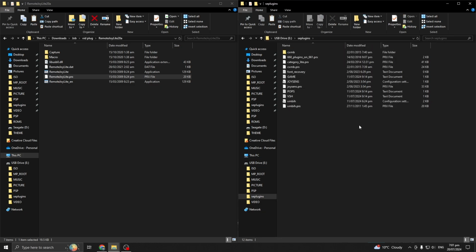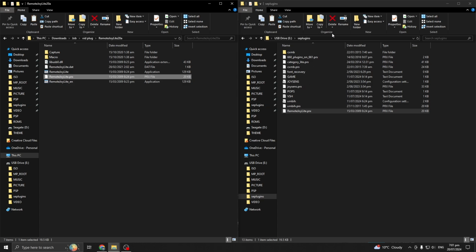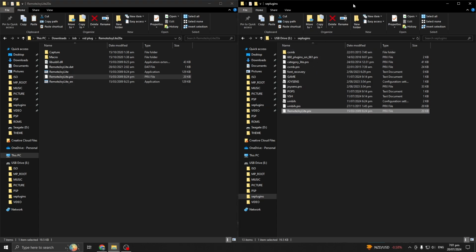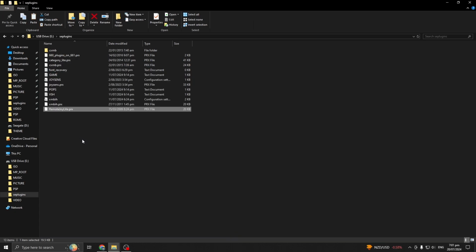So no matter whether you've just created this folder, or you already have it, ignore whatever's in here at the moment, just don't touch it, if there is anything. We're going to head over on the left here and drag our PRX file into this seplugins folder. Now I suggest full screening the seplugins folder, and we're going to make three new text documents in this folder.